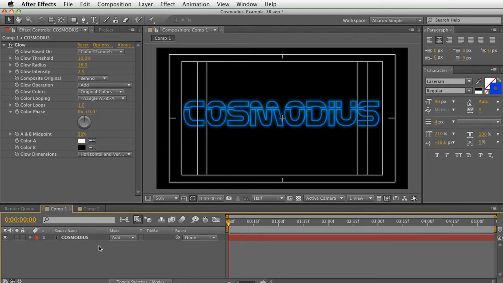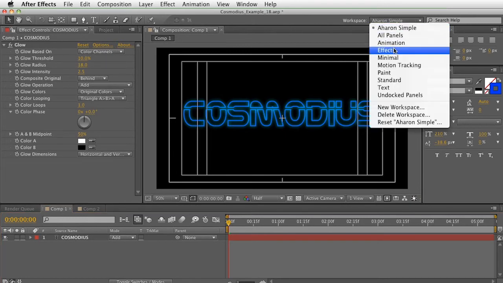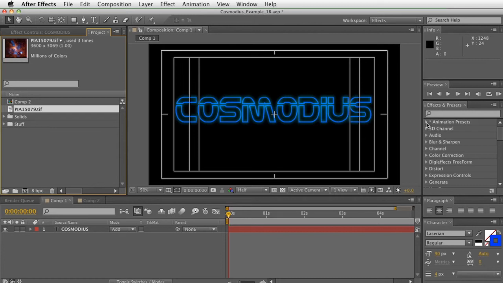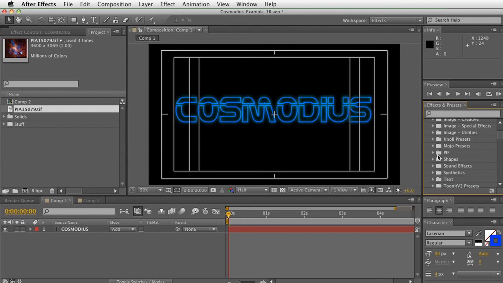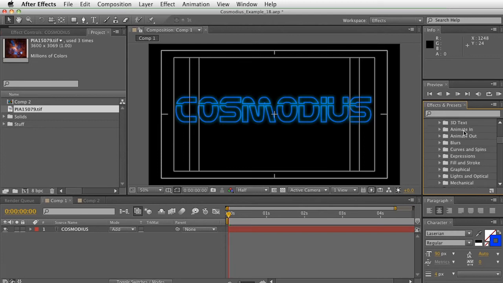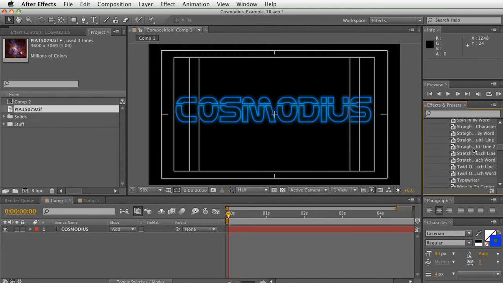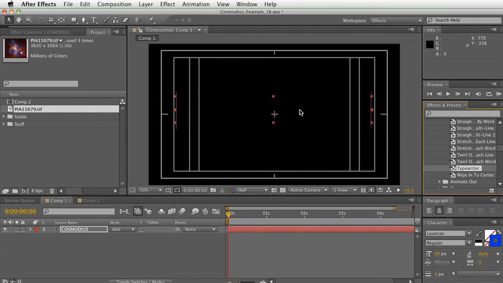And to do that, I'm going to use a text animator. So let me just get into my workspace, and we'll go Effects, and let's twirl down the animation presets. We'll go to the ones called Text, and from there, we'll choose the one called Animate In, and there's one called Typewriter. That's the one that I want. I could have just typed it up here, but I wanted to show you where it was so that you could also see where some of these effects are. And I'm going to drop this right down on Cosmodius.